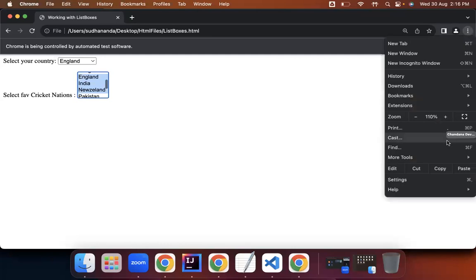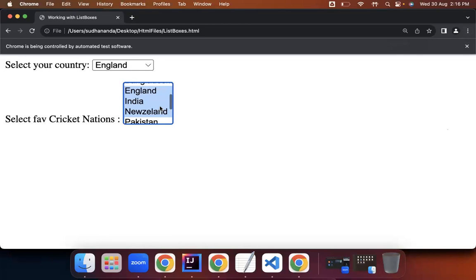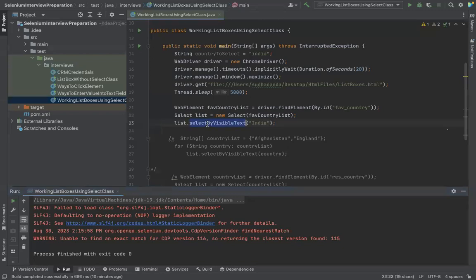So that means whenever you try to select a new value from a multi-selection list box, and any value was already selected, it will keep that value selected and extend the selection. When you use the Select class, whether select by visible text, select by value, or select by index, it will extend the selection. It keeps the existing values selected, and then selects the new values.